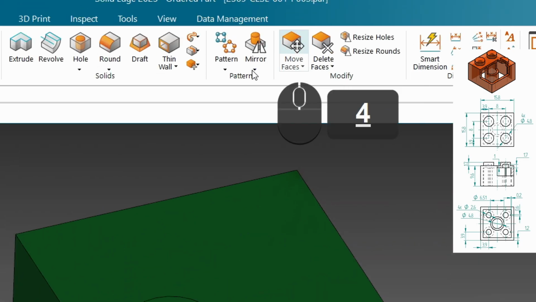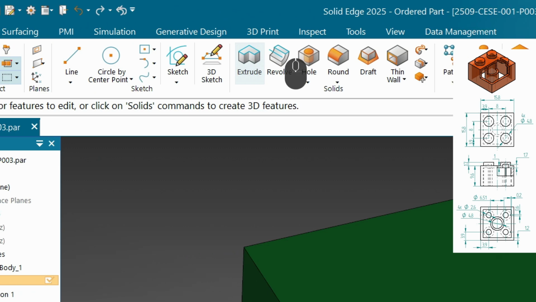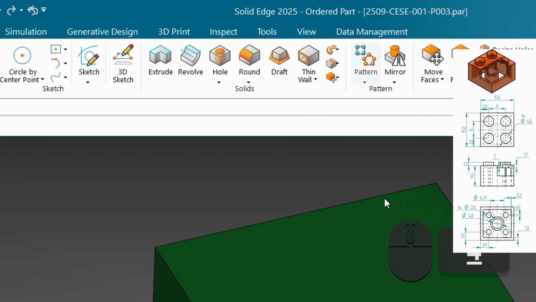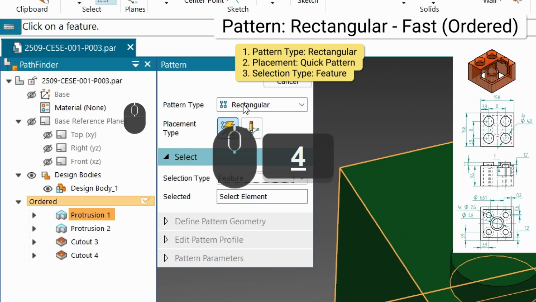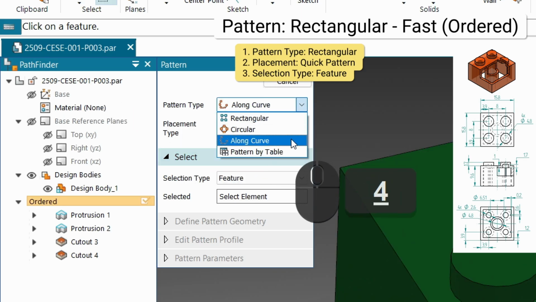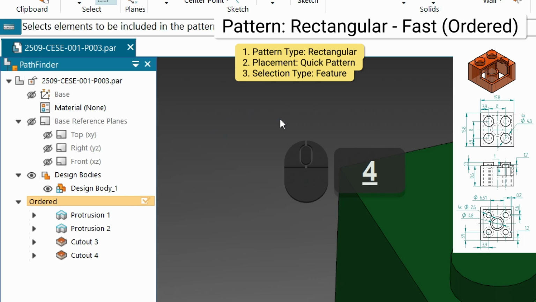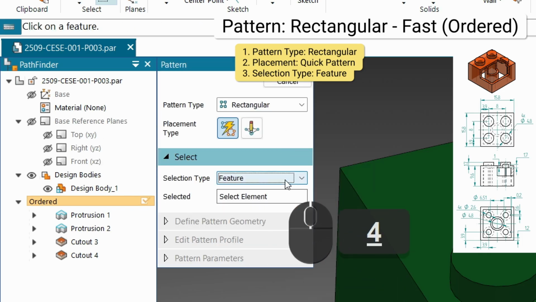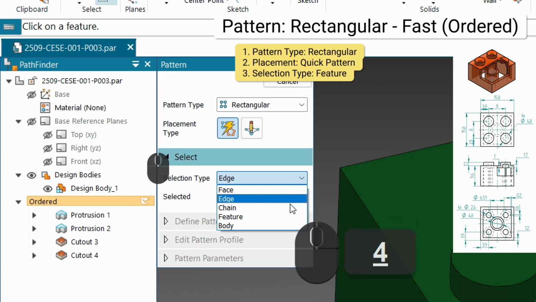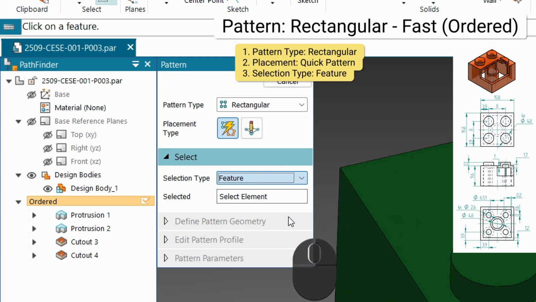So I'm going to go up to the pattern command, which is in the home tab. Select pattern, and that dialog box opens up. We have different pattern types. There's rectangular, circular, along curve, pattern by table. Rectangular is perfect for this application. And we have selection type: feature, edge, chain, body. Feature is fine.